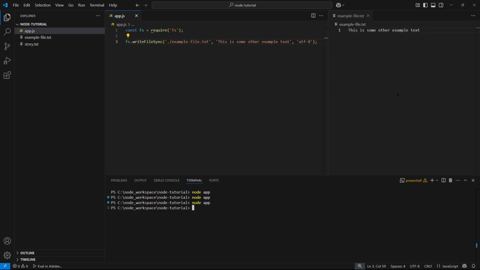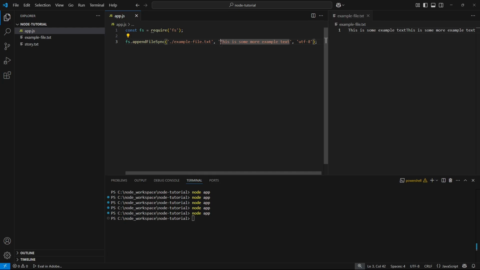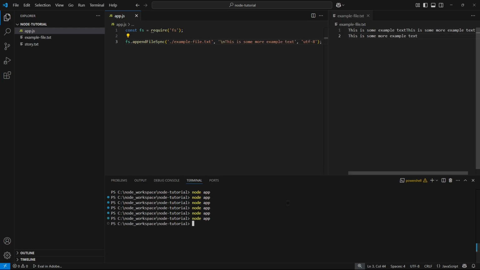Now, let's explore what happens if we want to append text to the file instead of overwriting it. To do this, we'll use appendFileSync instead of writeFileSync. Let's add some more text and run the program again. We should find that the new text is now appended to the end of the existing content. If we want this new content to start on a new line, we can include the new line symbol, which is \n. Running the program will show the new text neatly appended on a fresh line.